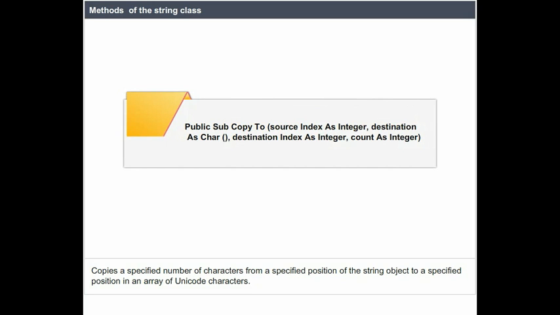Public Sub CopyTo(sourceIndex As Integer, destination As Char(), destinationIndex As Integer, count As Integer). Copies a specified number of characters from a specified position of the String object to a specified position in an array of Unicode characters.